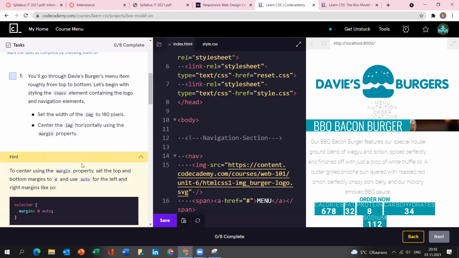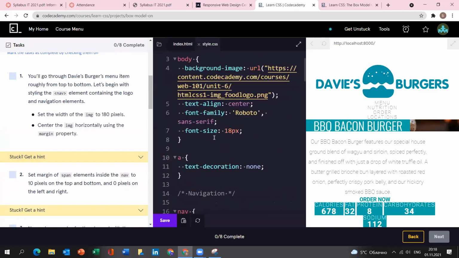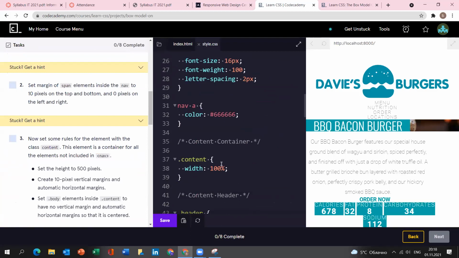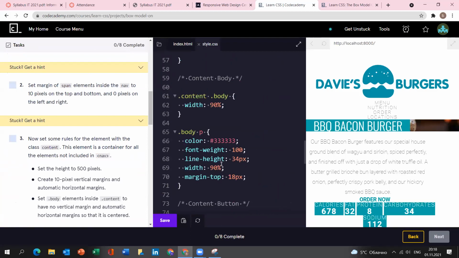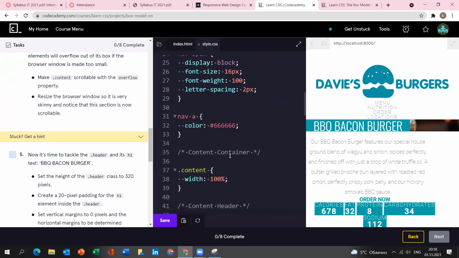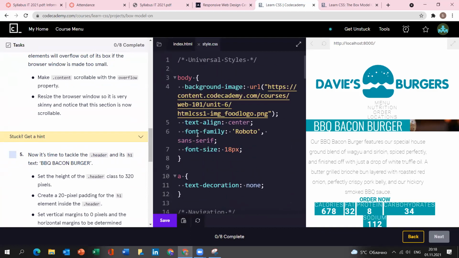Okay, so how can we do this? We'll use the margin property, and I will show the navigation element here. Okay, here we have a lot of questions which we should fill out. Okay, so let me start from this one.